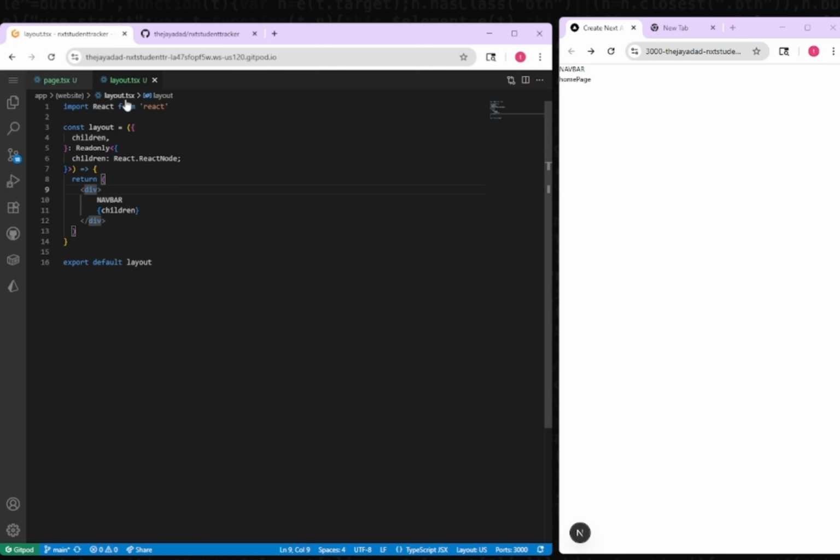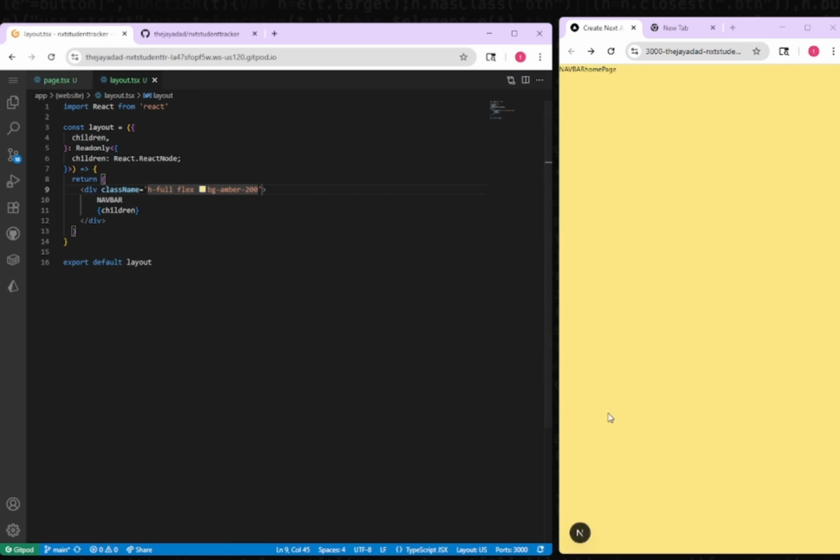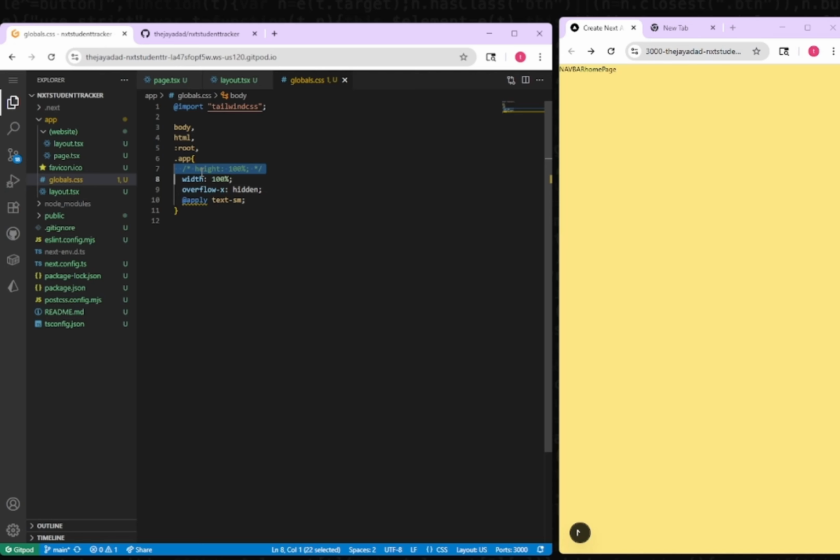So within the layout.tsx file that we just created, inside of the return statement in the div, we'll add a class name and we'll give it a height of full and we'll set the direction to flex. To make sure that this is working properly and to show you why we added the height, we set the height of our project. If we set the background color to amber 200, notice that it takes up the entire page.